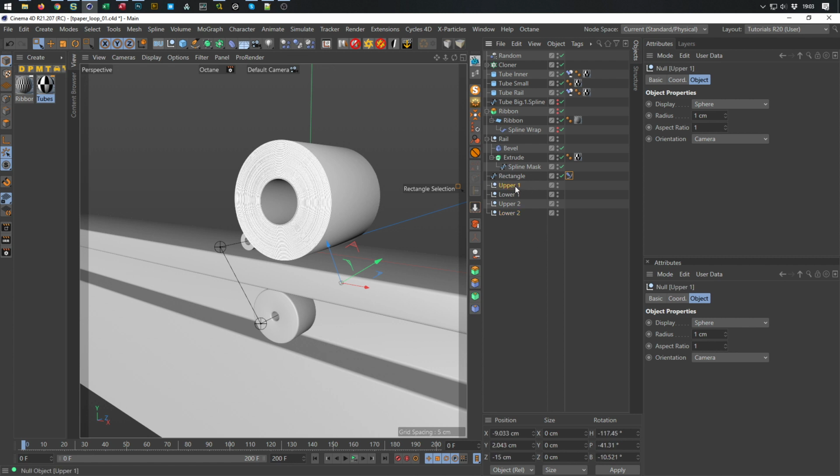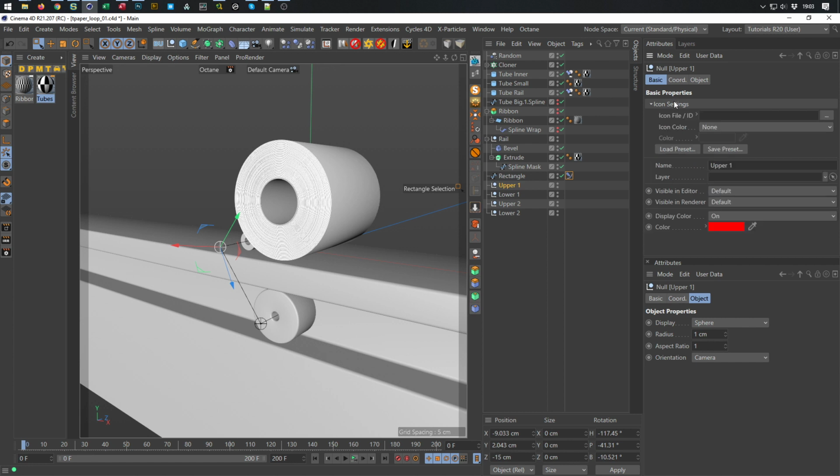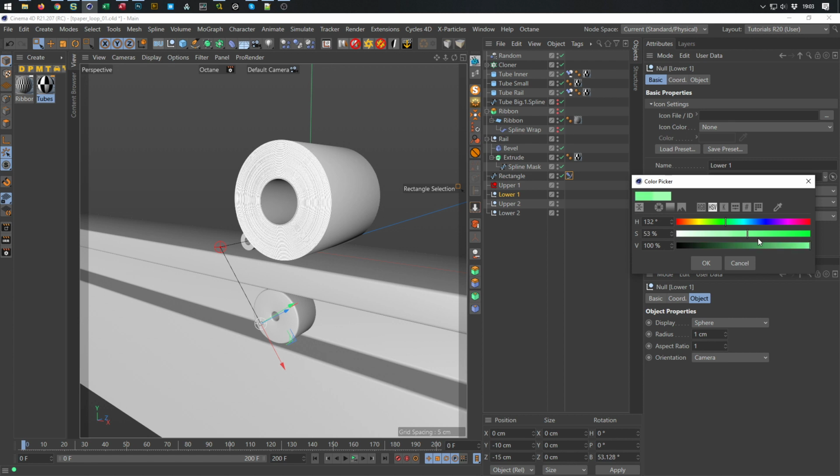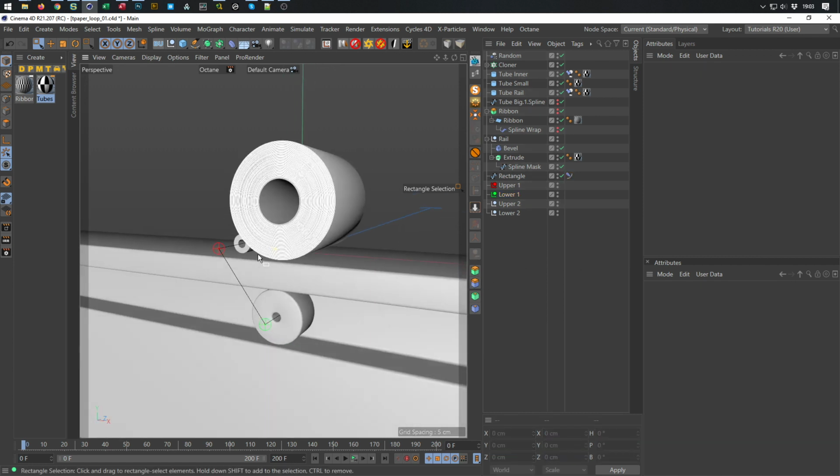I will give them different colors so we see it better later. So go to here, on, and let's give this one a red color, and I want the icon settings as well a red color. You see, now we have this, and the lower one we give, let's say, a green color. So display color on green. Okay, and go to the icon settings, display color. Okay, nice. So now we see exactly where we have something, and that's good so far.